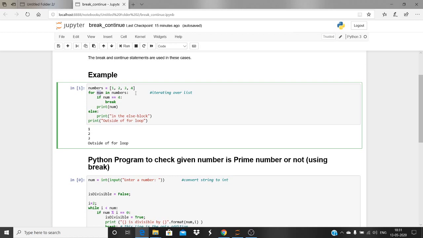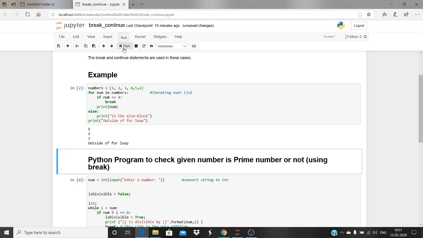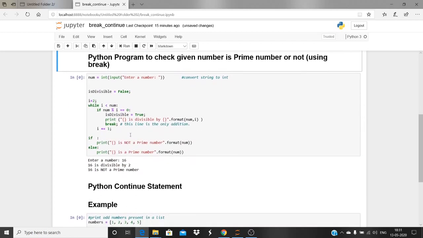And so on. But when the number is equal to 4, the break statement will be executed, and the whole loop will break and stop iterating. Even if there is a 5 or 6, it will run till 3 only, as we have a break statement at 4. So it's quite simple.